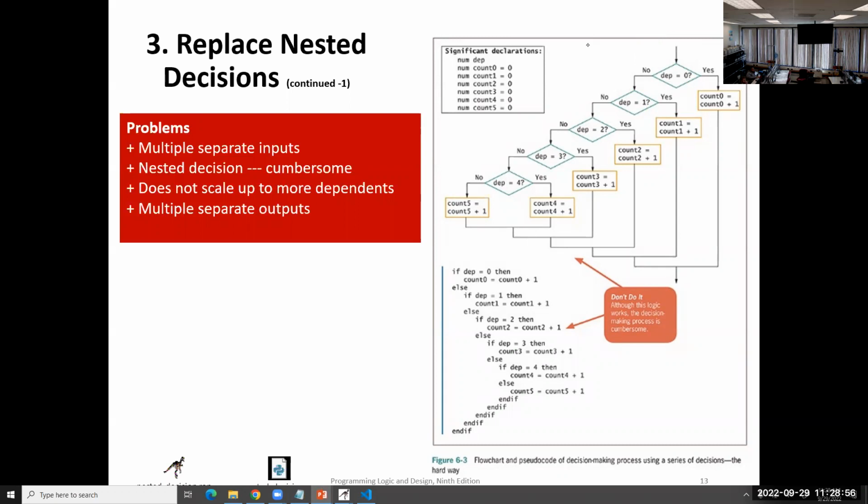You have to maintain 6 separate variables here. Now, nested decision, it looks very cumbersome here. So what happens here? If the employee answers that he has 5 dependents, you see, you have to check it one time, check it another time, check it, and down the line you have the action to increase the counter here. It's very cumbersome here. It does not scale up for more dependents. So what happens if you have employees with 6, 7, and 8? You cannot do this one. Actually, you have to add it to the file.